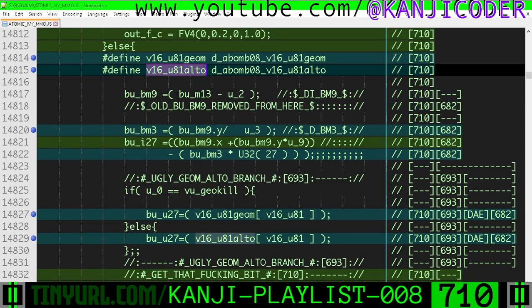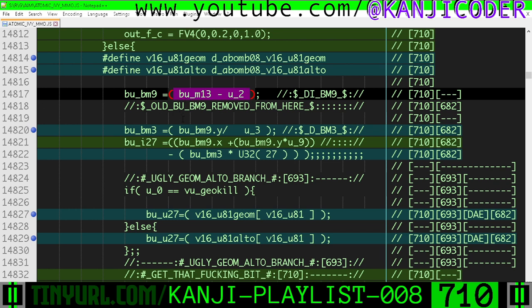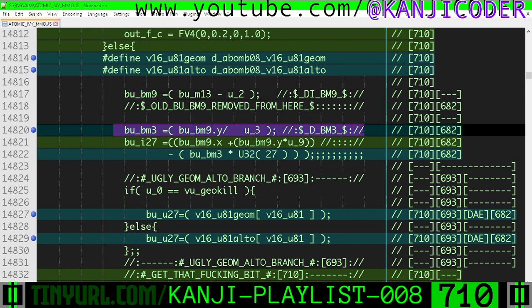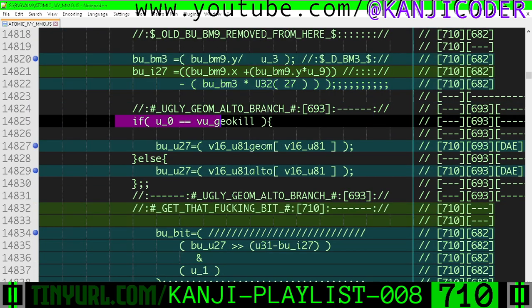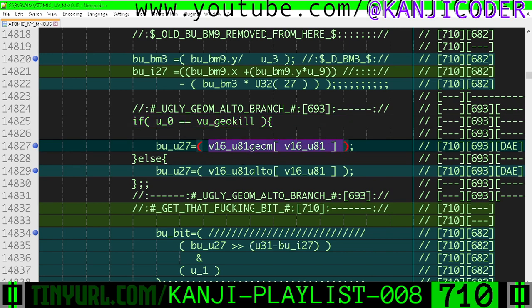We are going to localize the M13 into a 0 to 8 address on the X and Y, and then we're going to figure out which third of the graphic we're inside of, the top, middle, or bottom, 0, 1, or 2 inclusive, and then we're going to get the local one-dimensional address within that 9 by 3 graphic. And then if the geometry is killed, we're going to look up the graphic using the geometry lookup table to get this U27 9 by 3 graphic. Otherwise, we'll use the alto graphic and get another 9 by 3 graphic that represents the destroyed geometry right here.